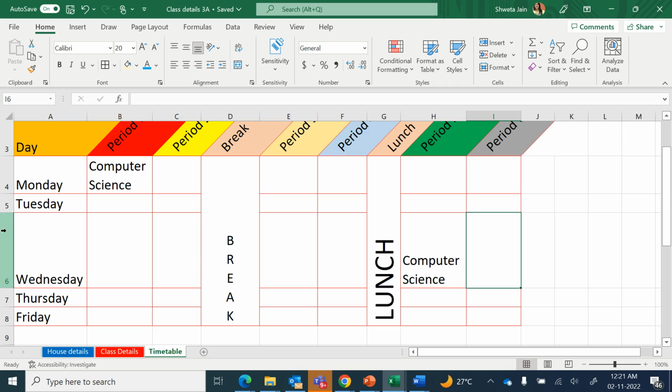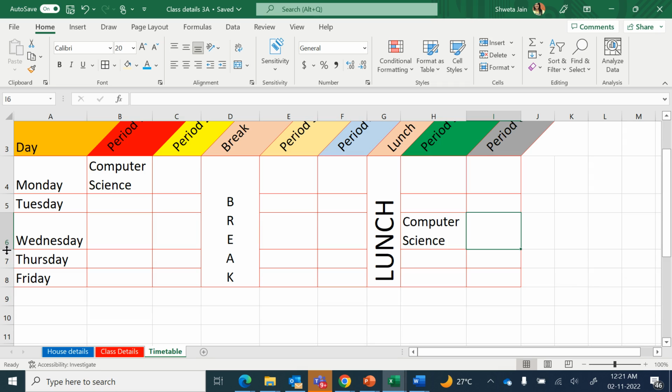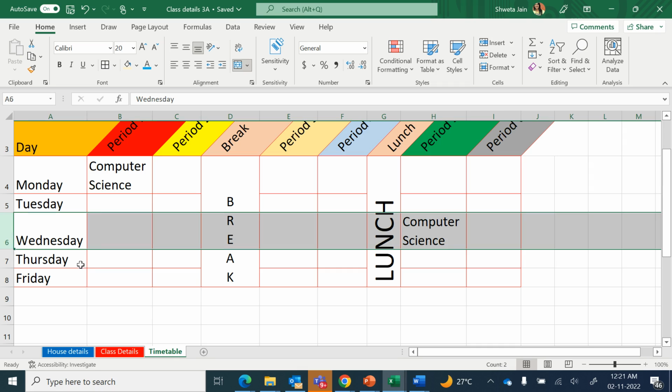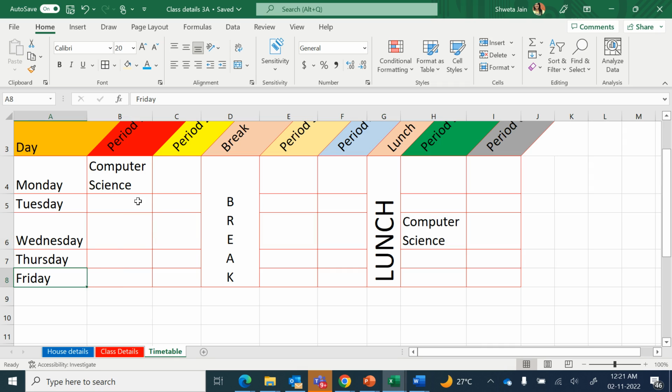Now this row height appears to be too much. So to change the row height, I bring my mouse between row 6 and row 7, the dividing line between 6 and 7. I see the double-sided arrow. I click on that and drag the height up. So I can resize the height of the whole row accordingly.